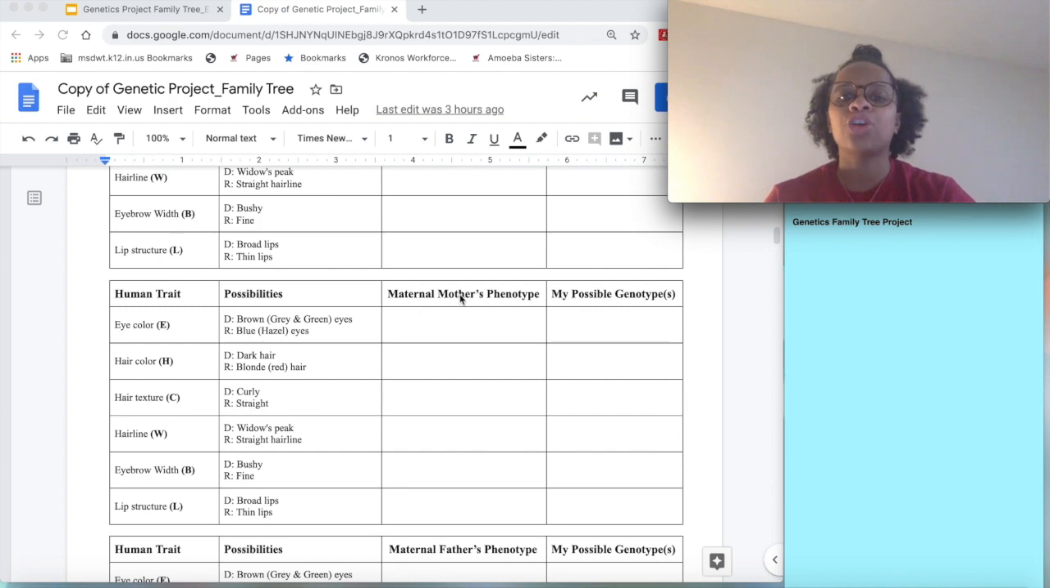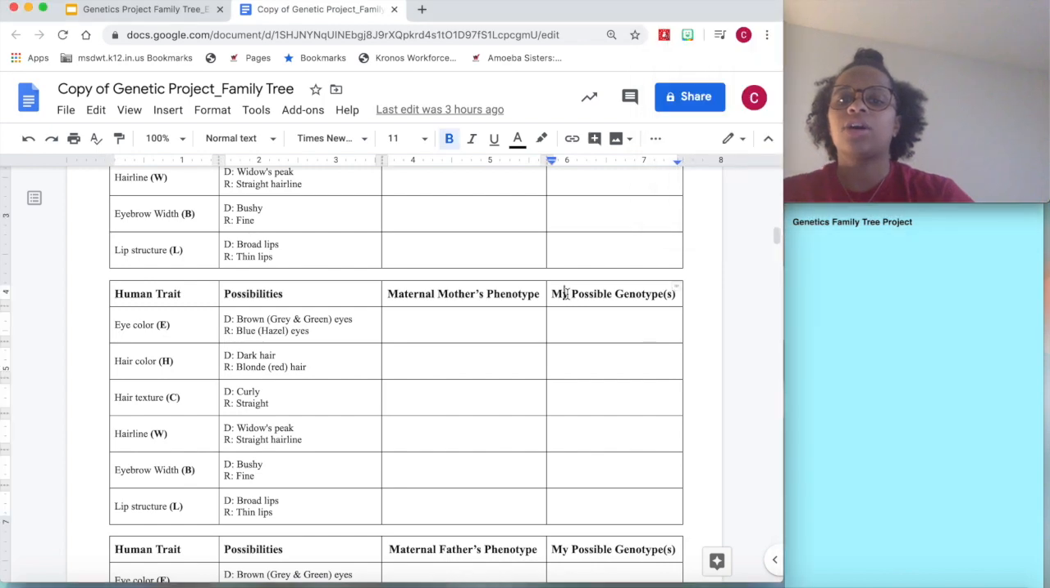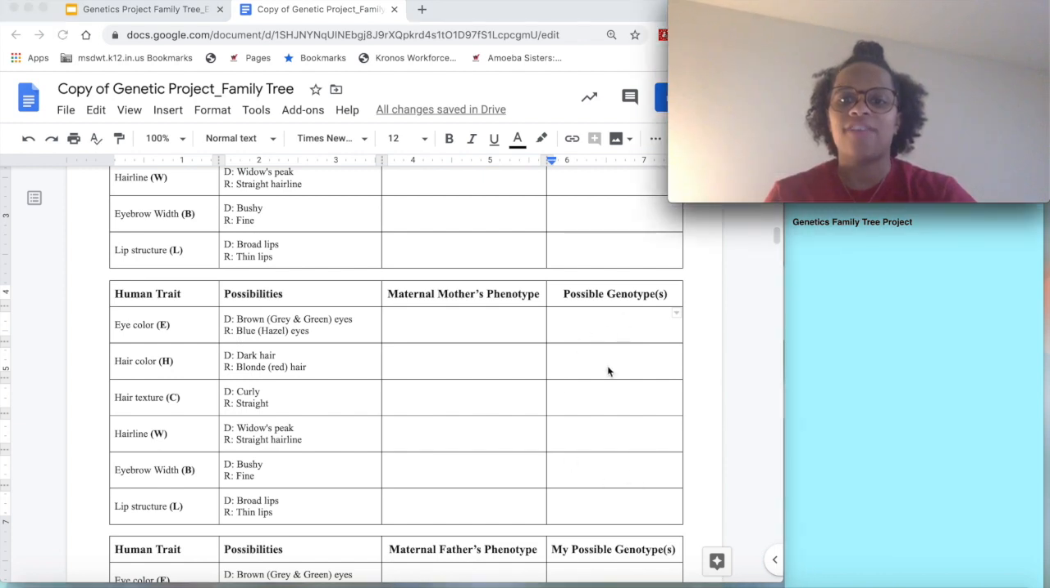Now, maternal mother's phenotype. This is asking for your grandma on your mom's side, right here. And I know this says my, but disregard that my. We're going to go ahead and focus on their genotypes, okay? So we're going to focus on their genotypes and what they have present.